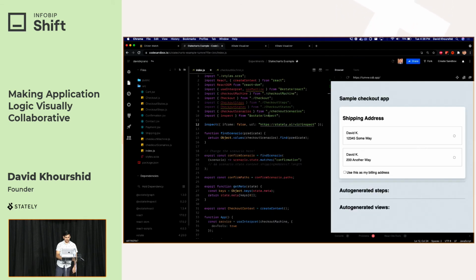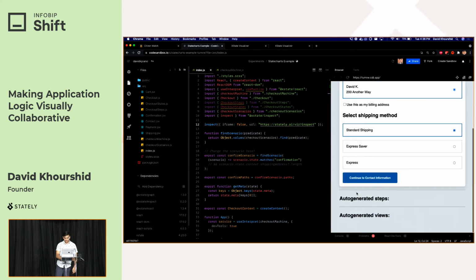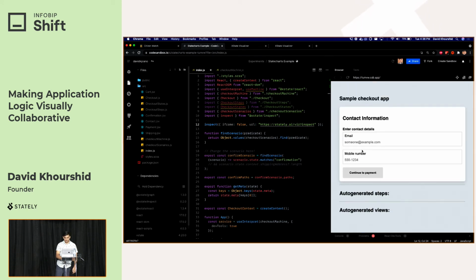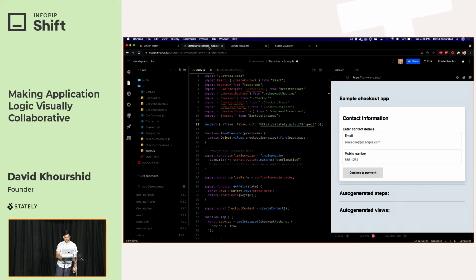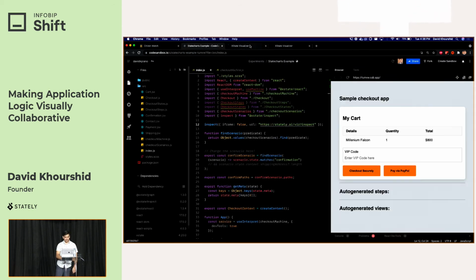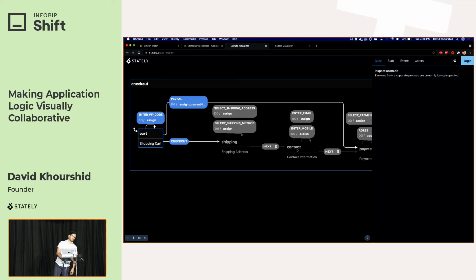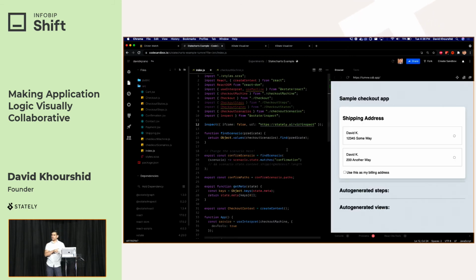I have to enter data for that. So if I click here, continue the contact information, you're going to see that the state gets changed. And if I reload it... OK. So if I click Checkout over here in the state machine, it's also going to change the state over here as well. So it's a bidirectional visualizer.